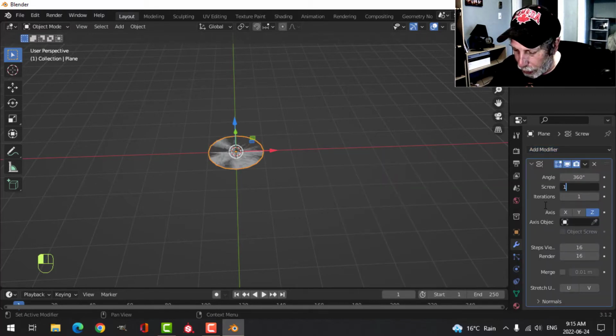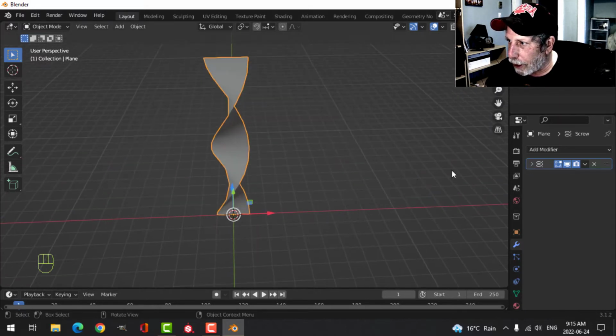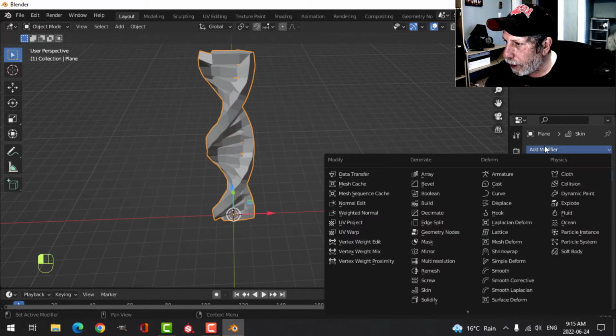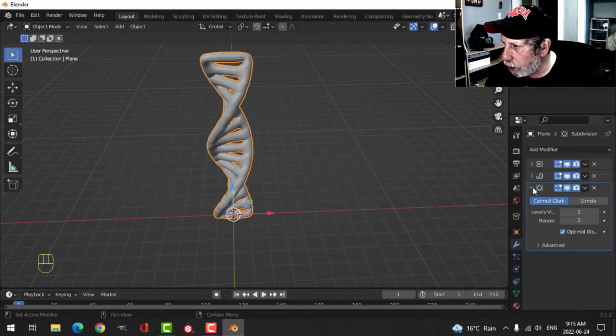I'm going to put in about 10 meters and collapse that. And just leave it like that. Next one is going to be a skin modifier. Just collapse that for now. Come down, do a subdivision surface. I'll probably put it at 2.